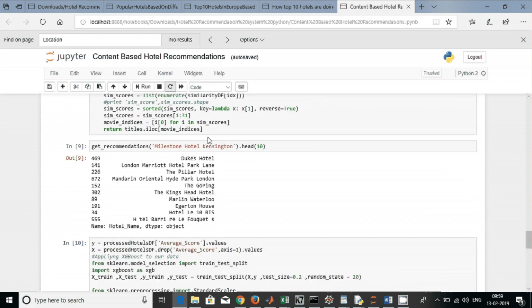Okay, so now I'm going to get a recommendation for Milestone Hotel in Kingston. Let's assume that I want to stay in this hotel, so I'm trying to get a recommendation for it. These are the hotels which are recommended, along with my preference. You can see these things.